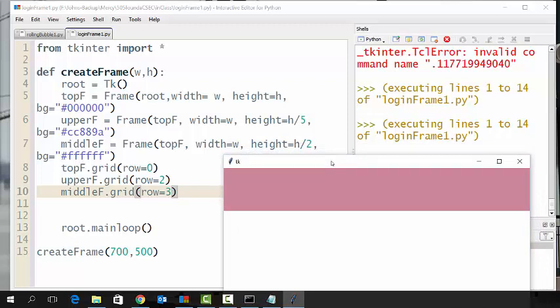How many zeros is that? Which one? The first BG. 6. I don't know what you're talking about. BG equals. He's talking about the background color. Background? Yeah. Oh, you choose whatever you want. You pick the color that you like.